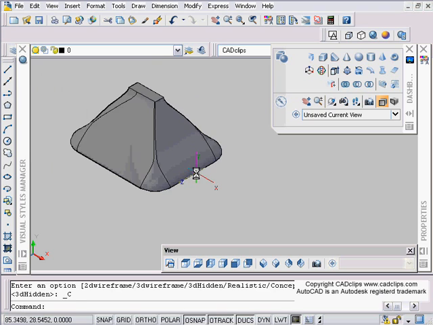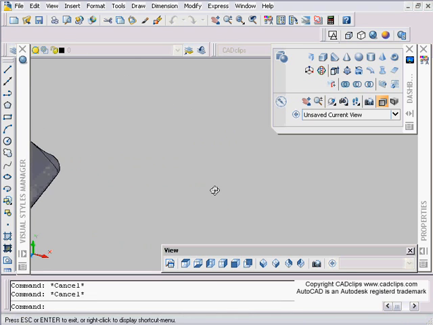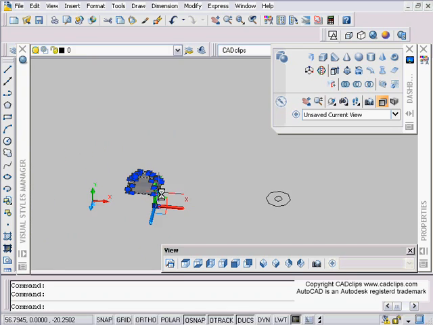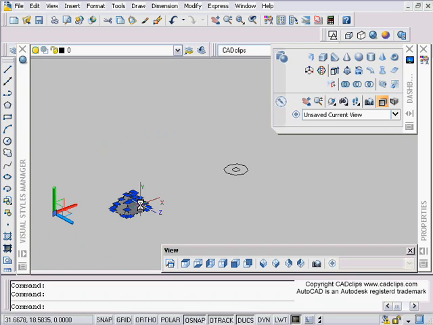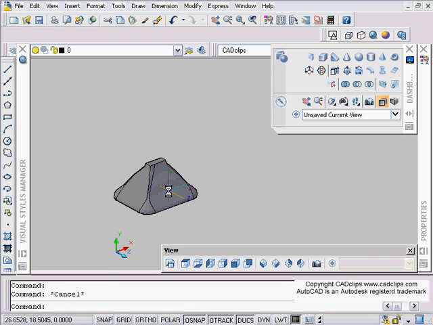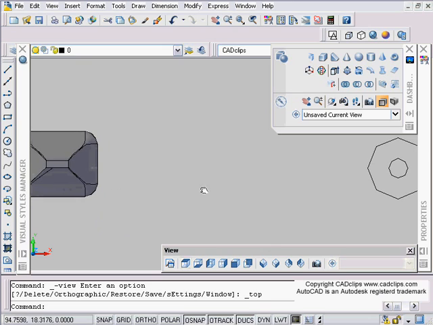You can go back and use shift and the middle mouse button, maybe click right on it, then shift and middle mouse button, to rotate that around. So that's just lofting, and there's many different ways you can do that, but it's not a difficult command. Now I can go back to here.